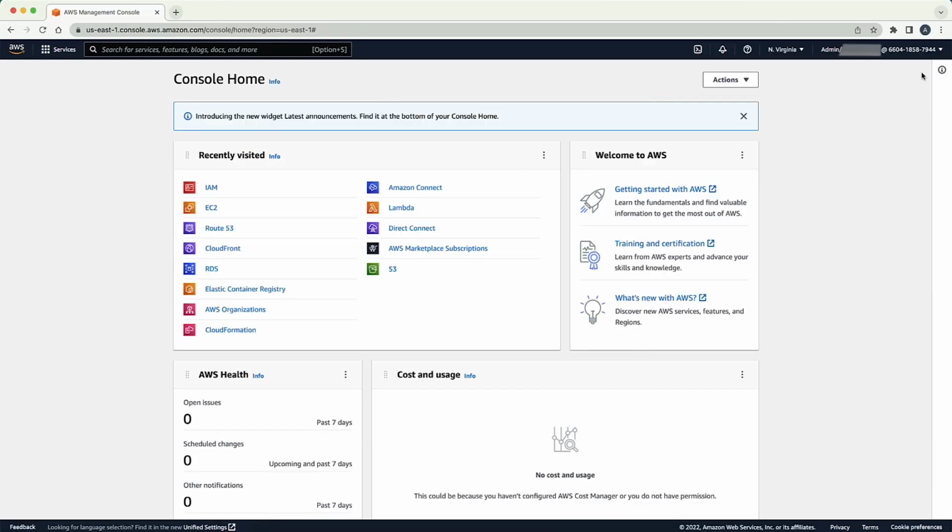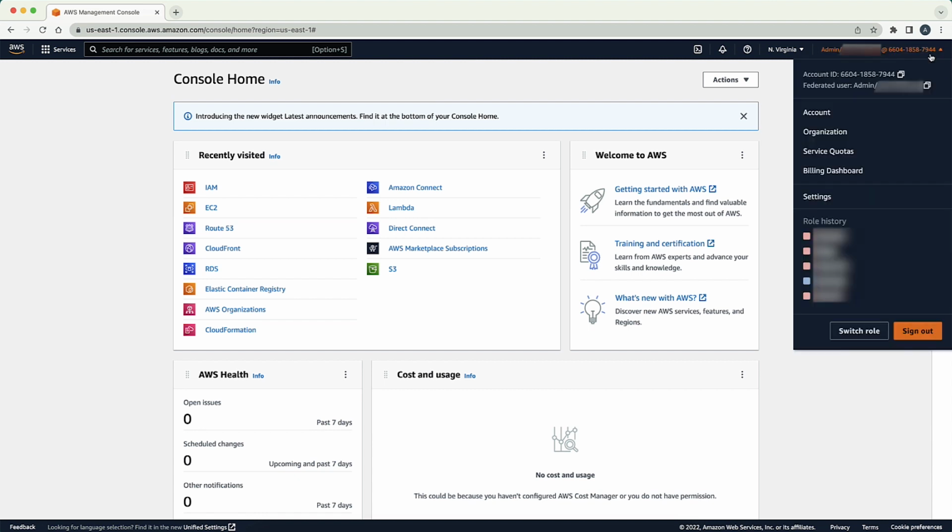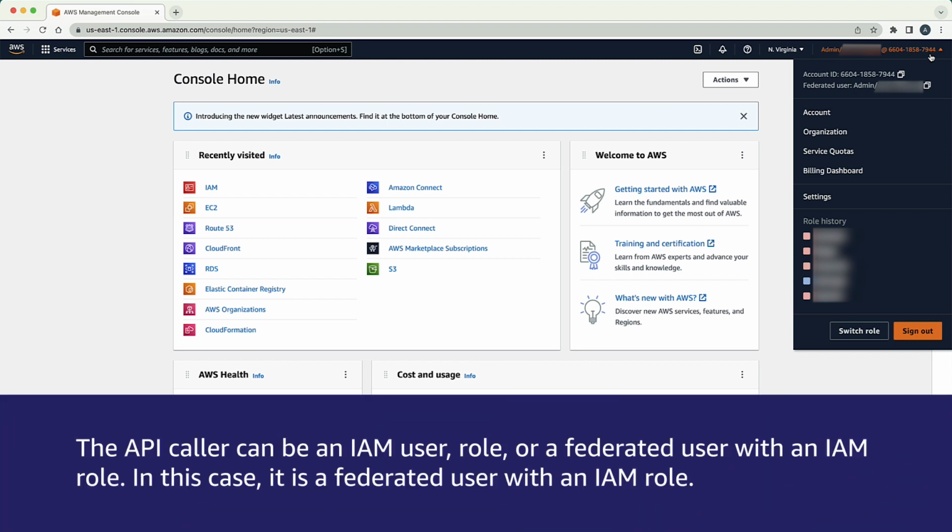If the error message doesn't include the caller information, then you can identify the API caller in the AWS Management Console in the upper right corner of the page. The API caller can be an IAM user, role, or a federated user with an IAM role. In this case, it is a federated user with an IAM role.